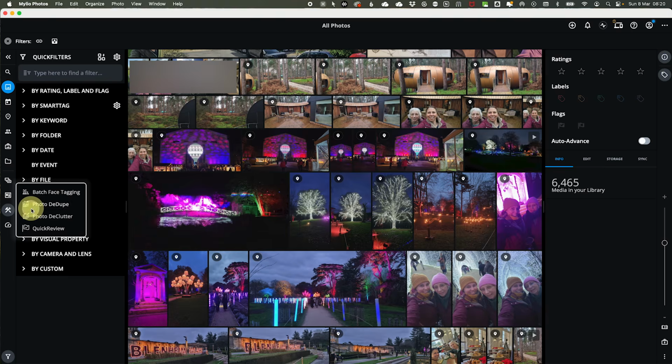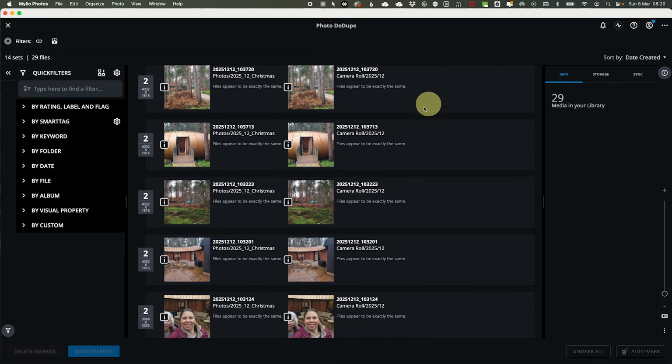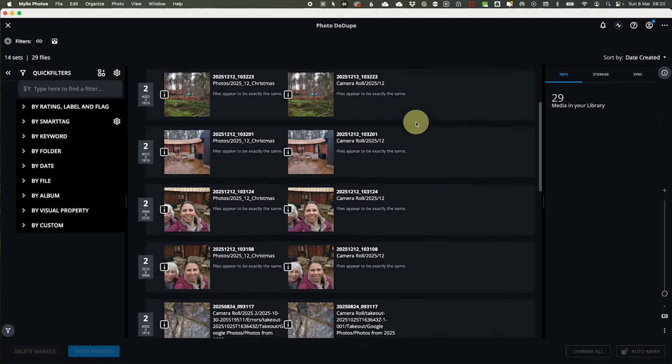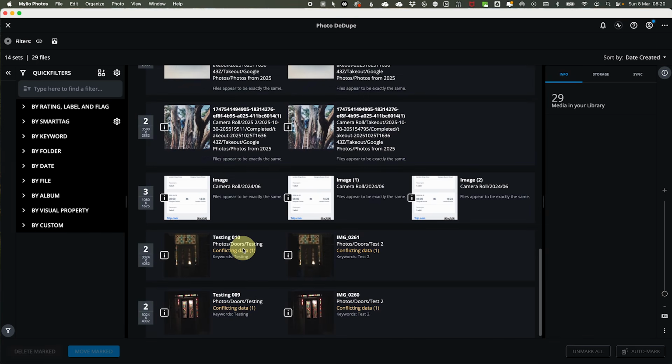You find it under the Tools section on the left-hand side. Click Photo Dedupe and Mylio will start scanning your library to identify duplicate or near duplicate images. Depending on how many photos you have, this might take a few minutes, but it's worth the wait. Once the scan is done, you'll see your duplicates grouped side by side, making it really easy to compare and decide what to keep. Each group shows identical files or those that are just slightly different, maybe resized, edited, or renamed versions of the same photo.